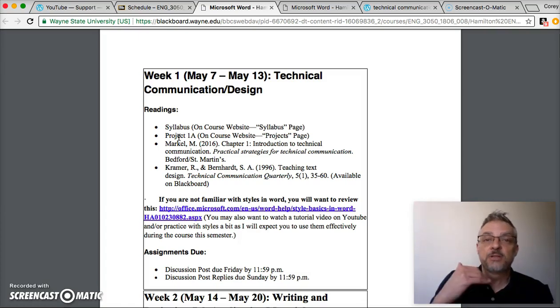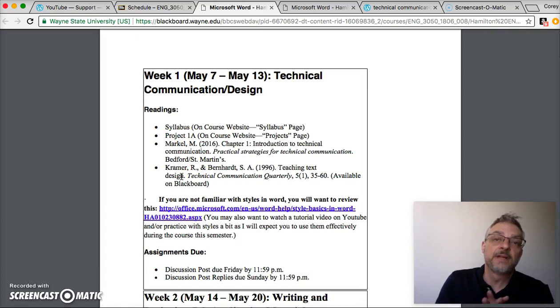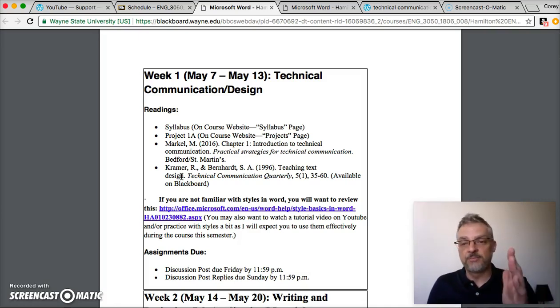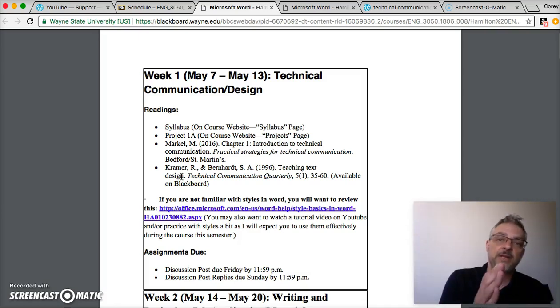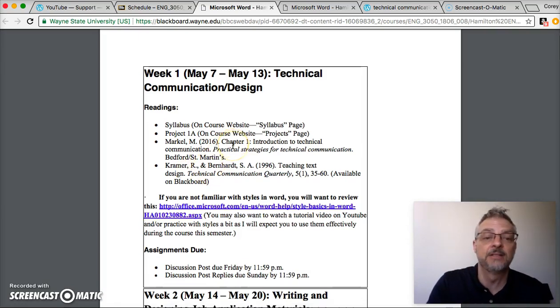Try to make some things happen there. In your textbook, there's a great introduction to technical communication from Markel. And then there is an article, Kramer and Bernhardt, talking about text design. Those 2 readings specifically give us a good solid foundation for starting to think about Project 1A, because Project 1A is the resume and the cover letter. And it's going to incorporate what it means to be a technical communicator as well as what it means to design texts, as opposed to just throwing things onto a blank page, and get us to think about that differently.